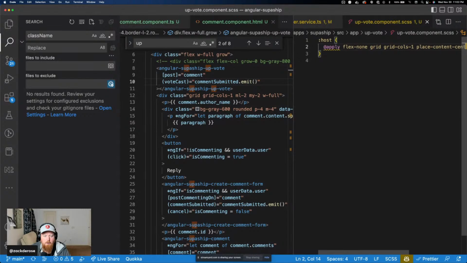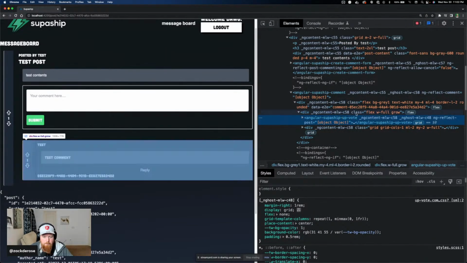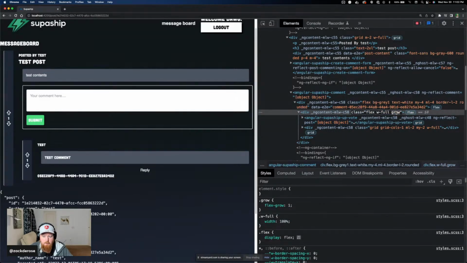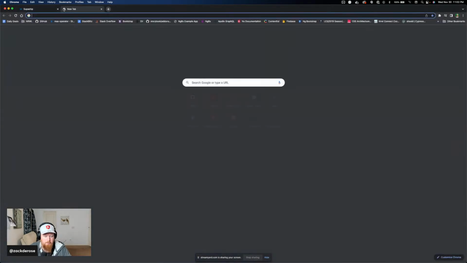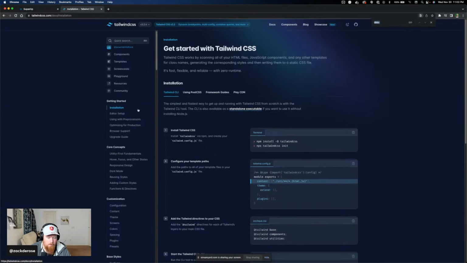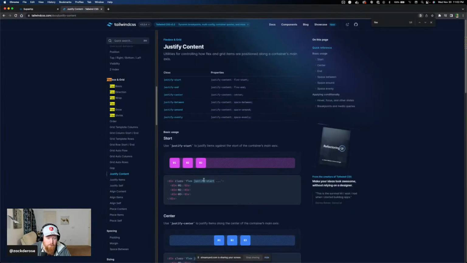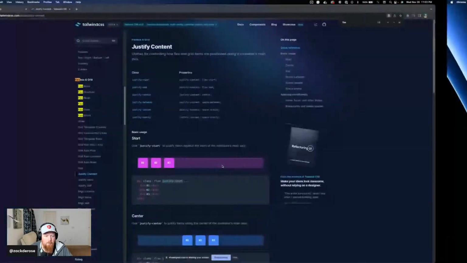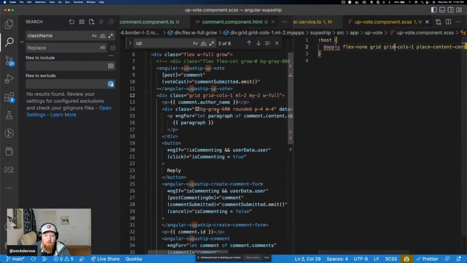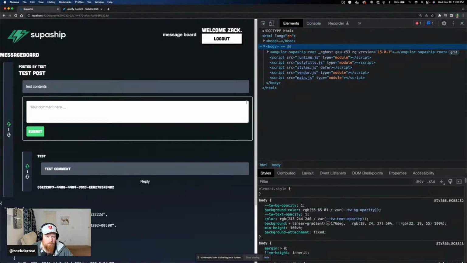Is that right? Upvote. Scroll. I guess this needs to be flex start. Let me look up Tailwind CSS. Flex. I think it's justify start. Let's try that. Flex, none. But here, flex, justify start. No, didn't do it. I thought that was it.